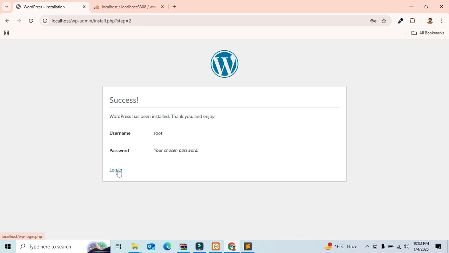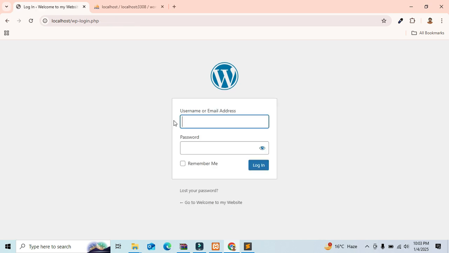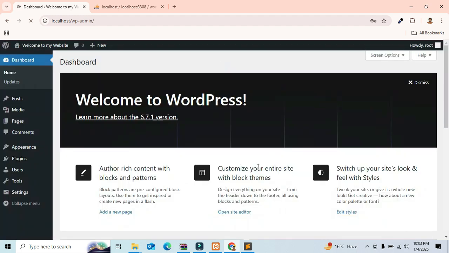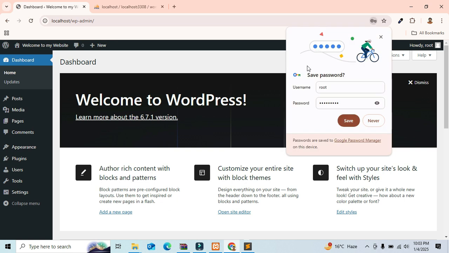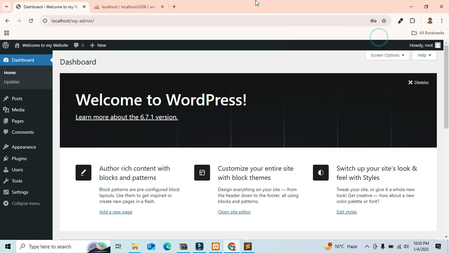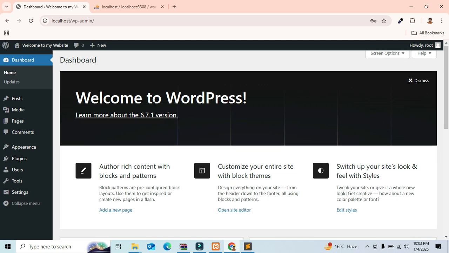Great, now you can see WordPress already installed. We will now type the username and password, remember me, and login. Great, you can see right now we are in the WordPress.